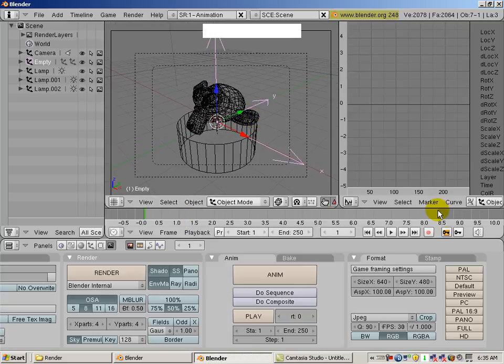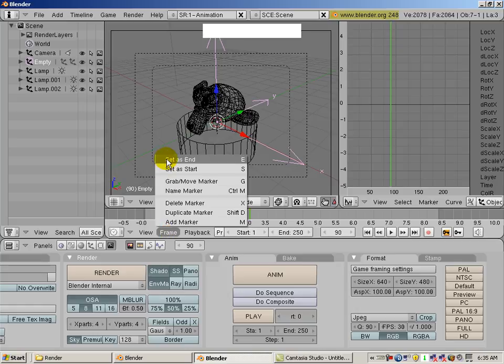Alright, looking at my timeline here, I'm going to now determine how long I should make this animation. I've set my frame rate to 30 frames per second. Let's say I want a 3-second animation. That will be 90 frames. So right here, 3 seconds, 90 frames. I'm going to set this by shift clicking in that box, 90. And then to change my ending time here, I'm going to set frame, set as end.